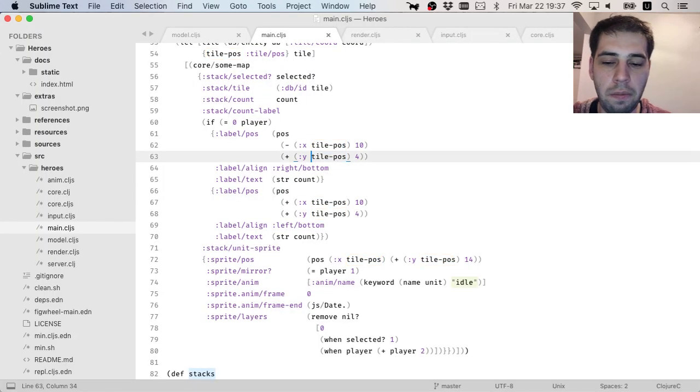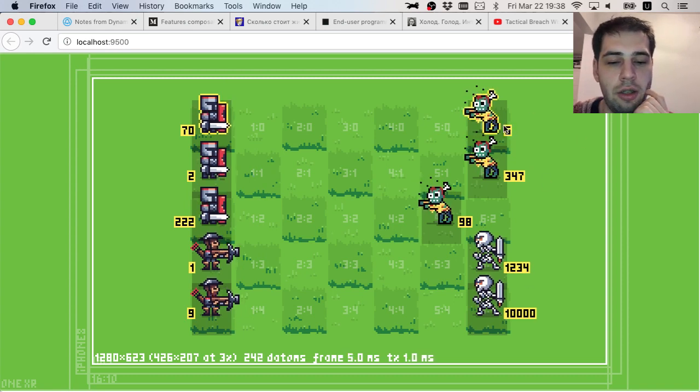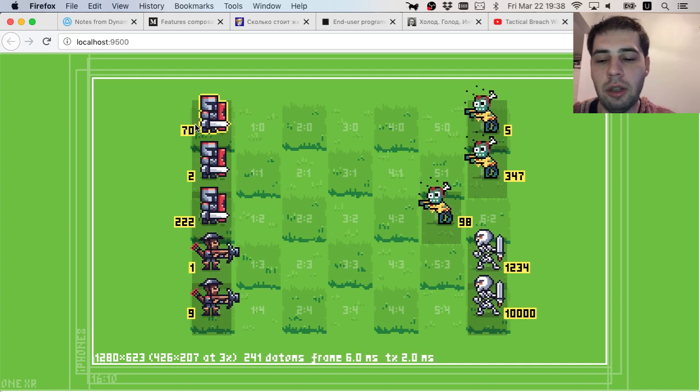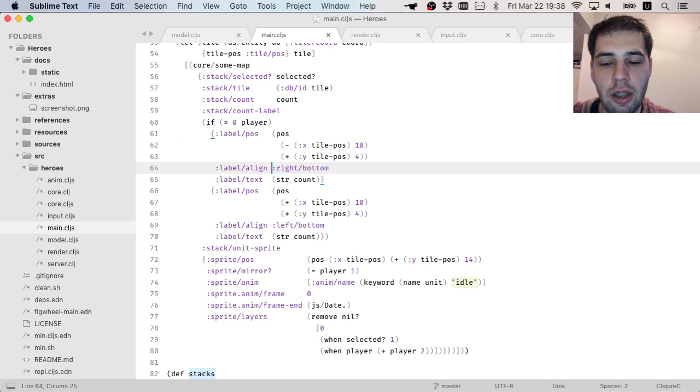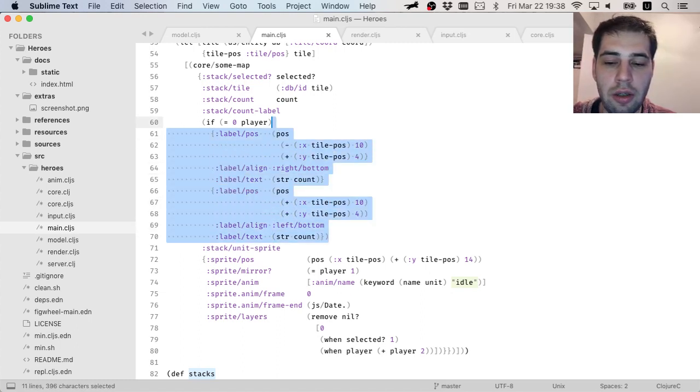10 pixels right. Okay. And then there is label align, which is another trick that I did. As you can see, these labels are aligned on the right border and those are aligned on the left border, right? The coordinate is always the same, it's this point or it's this point relative to the center, but the alignment is different, right? So I also have this attribute called label align, which can be right bottom, right top, center, bottom, and so on. I'll show you in a second, right? So render knows how to handle that as well.